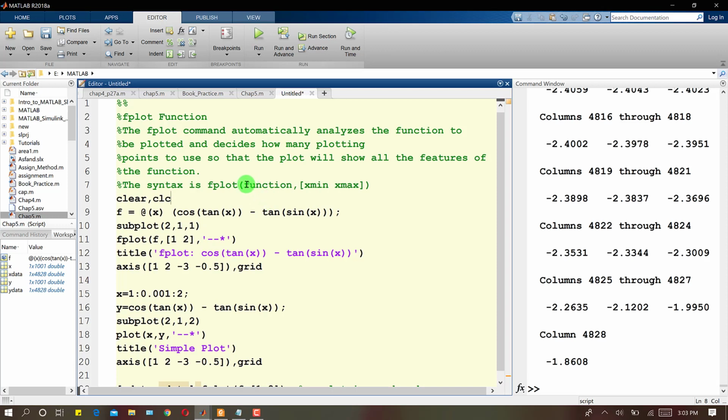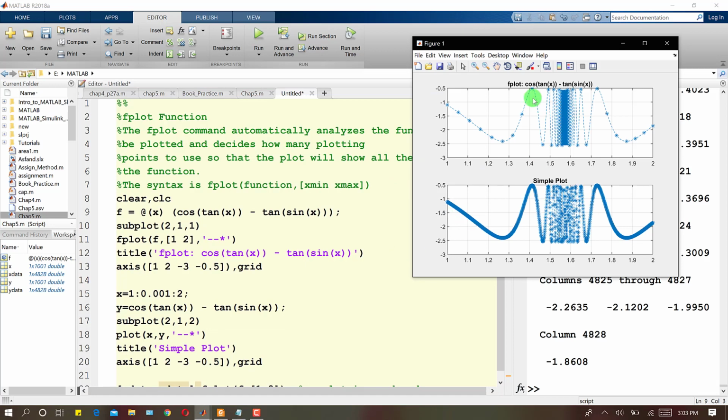Then either we will write a function in a separate file, or we will define a function handle. Here I have defined that function handle. So this is that function handle: f is equal to @x, where x is the independent variable, and this is the function. And then I have used the subplot function. I want to have 2 rows and 1 column.